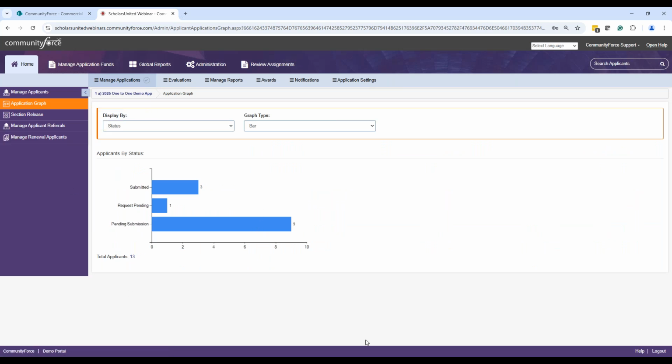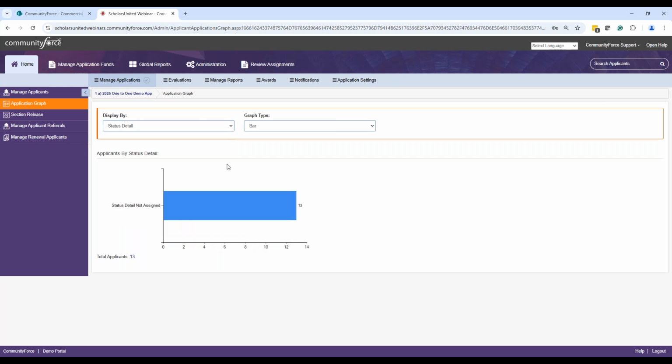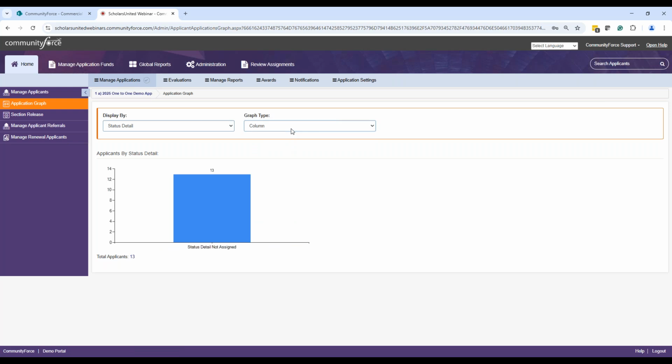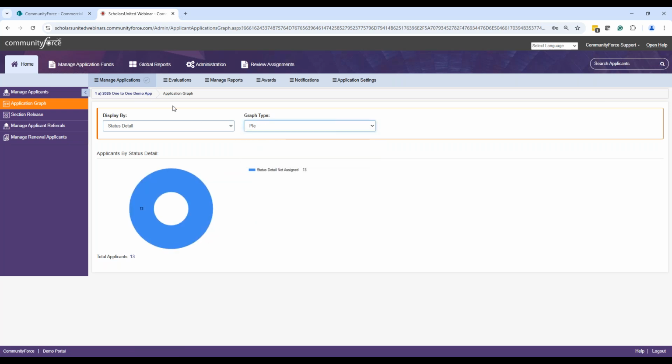So once you're in the application graph, then you can see the submitted, the request pending, the pending submission. So I'm displaying by status. And then if I want to go by status detail, I would just select status detail. Of course, I don't have any on my application right now, just that there's none that are assigned. So I can see that as well. And then you can change it to different types of graph. You can do a column, you can do donut, you can do a pie shape.